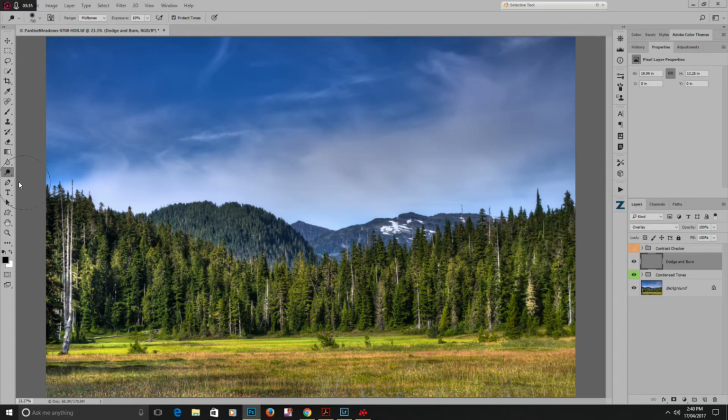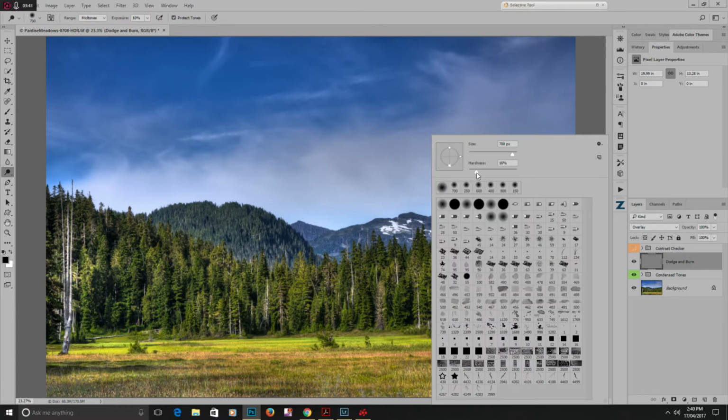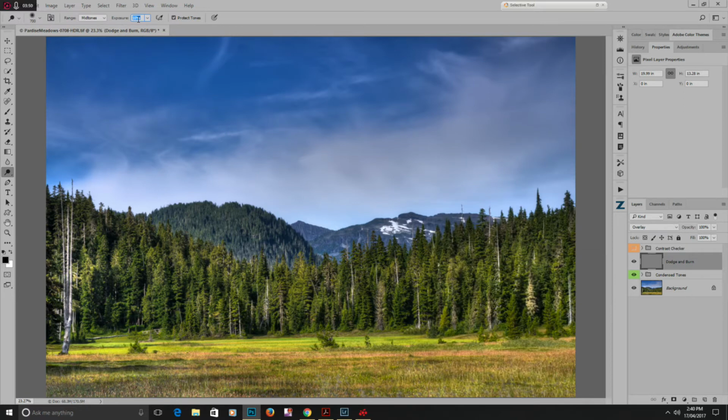Now it has already selected my dodge and burn tool for me. So honestly, I'm going to make some changes. I want my hardness right down to basically nothing. My exposure is at 10%. I brought it down. Usually it's at 20. And so I'm going to bring up my clouds just a little bit. Just give my clouds a little bit more of an amp. Not too much.